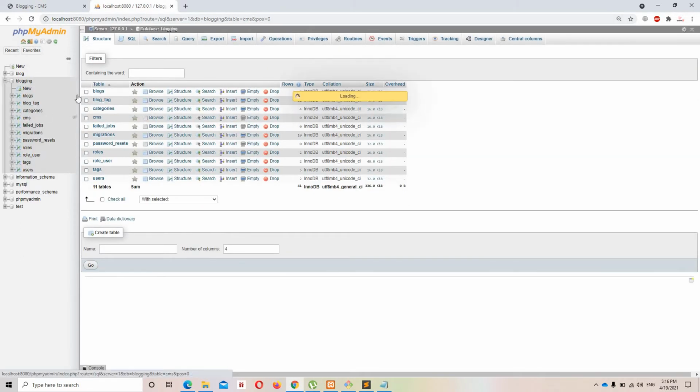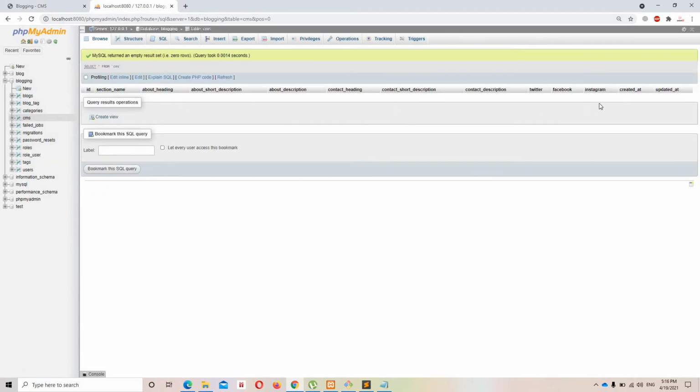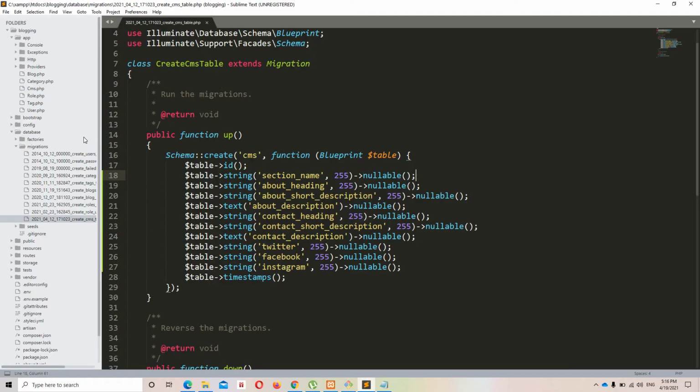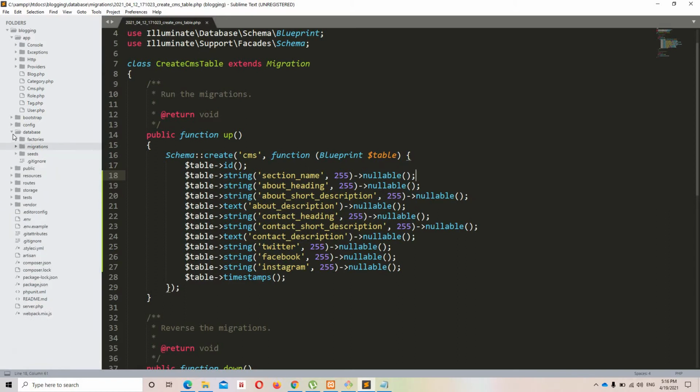Okay, so now we have our table right here. Yeah, it looks fine. Now what we need to do is, guys, as we are going to use Eloquent for the creation and updation, we need to assign these fields as fillable properties.